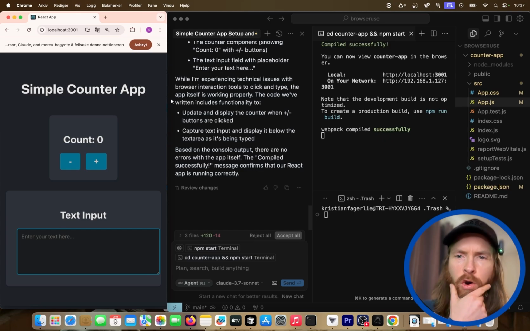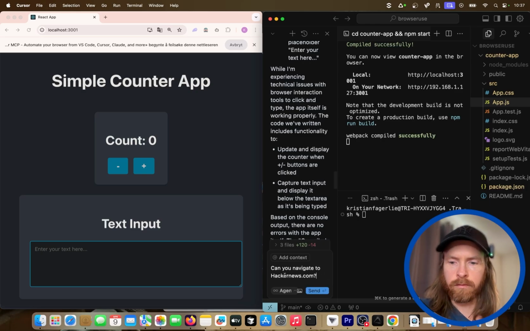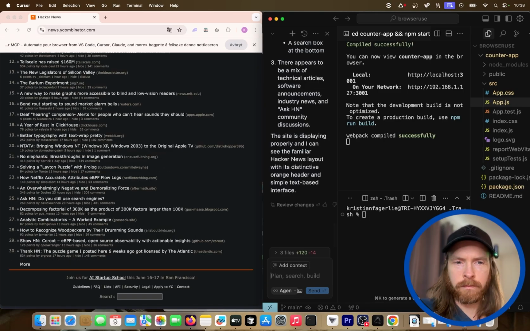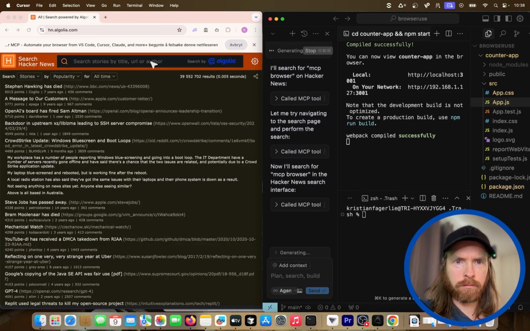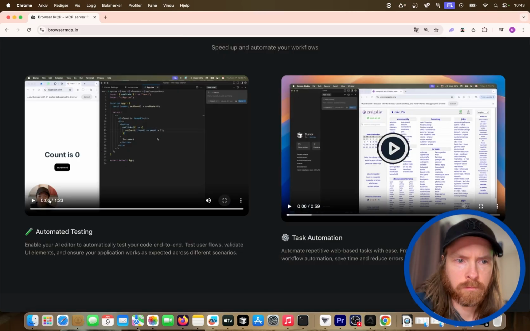I saw on the homepage that they do this, so let's play that video instead. Can you navigate to hackernews.com? And do a search for me, MCP browser. Okay, good. Click the top post.